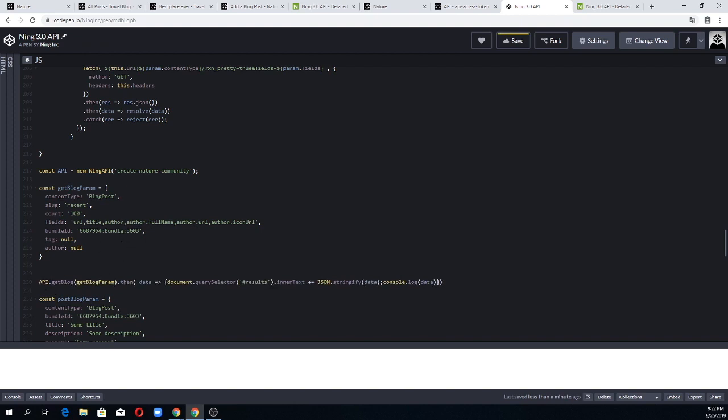The first call that we're going to make is the call to obtain the list of blog posts. What we are supplying our get blog method with is just an object that has content type blog post / recent. It means that we want recent blog posts, 100 blog posts, and the fields that we wish to get the information about. Notice this bundle ID, it's here. Also there is a tag and an author.